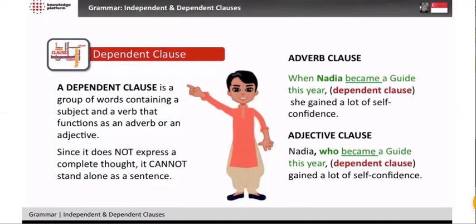In the first sentence, when Nadia became a guide this year, Nadia is the subject, became is the verb, but it does not express a complete thought. Likewise, in the second sentence, who is the subject of the clause and became is the verb, but it does not express a complete thought.